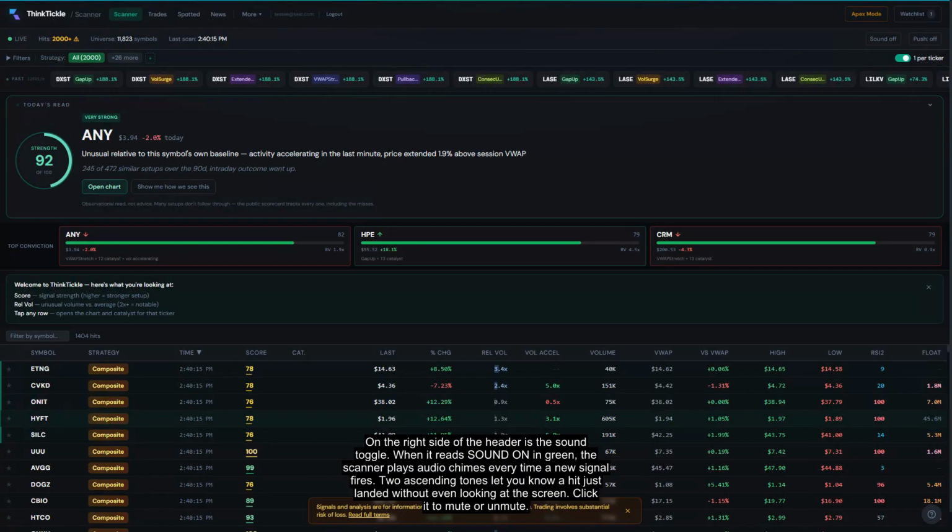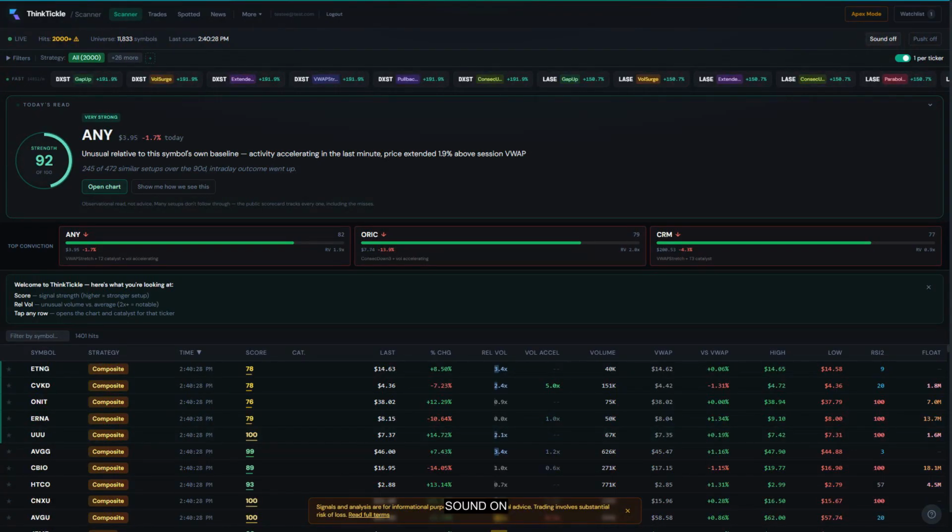On the right side of the header is the sound toggle. When it reads sound on in green, the scanner plays audio chimes every time a new signal fires. Two ascending tones let you know a hit just landed without even looking at the screen. Click it to mute or unmute.